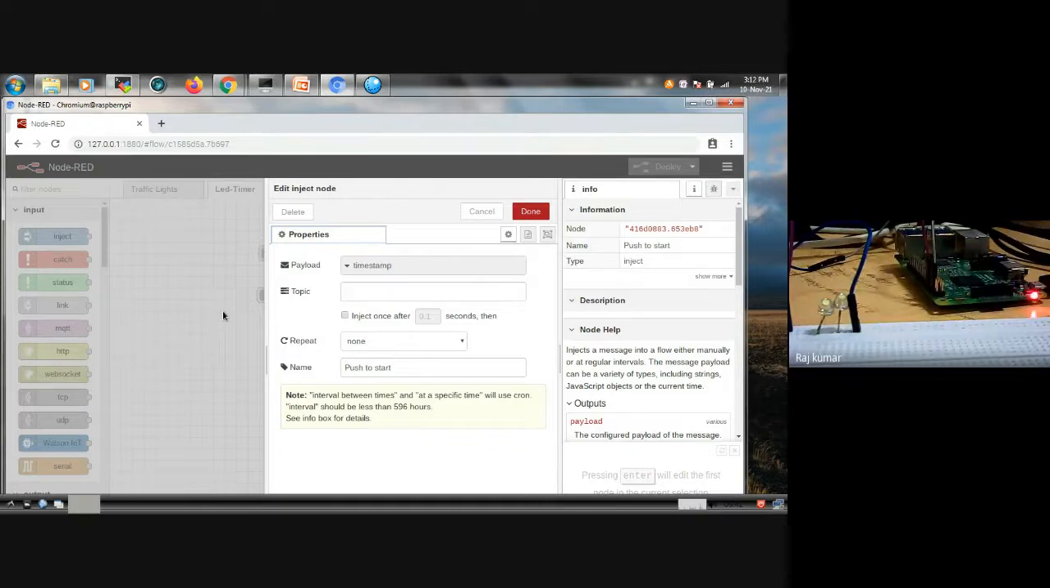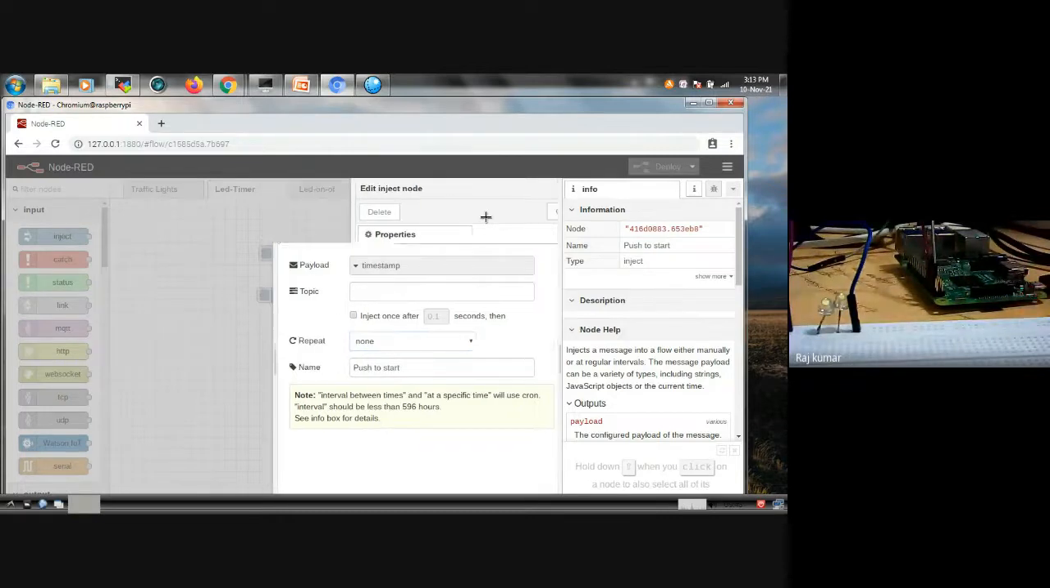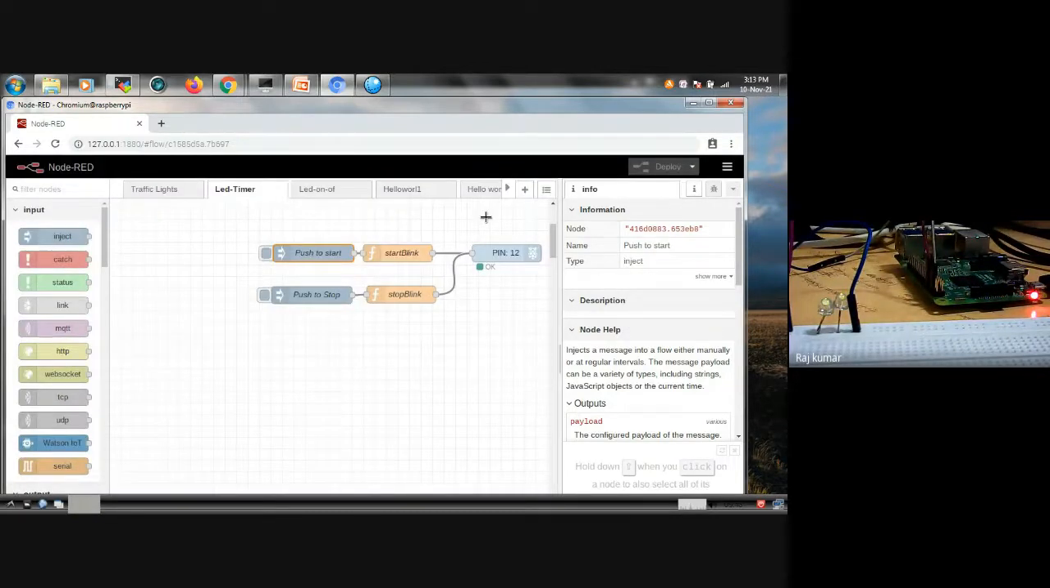Or you can set it to some timing also. Inject once after any number of seconds. Then if you want to repeat it, you can repeat it. Without human intervention, the process will be automated. So for that you can use any of this. Anyone who wants to learn Node-RED with Raspberry Pi, this is the beginning, the primary programs which everyone must execute. Then only we can go for complex ones.